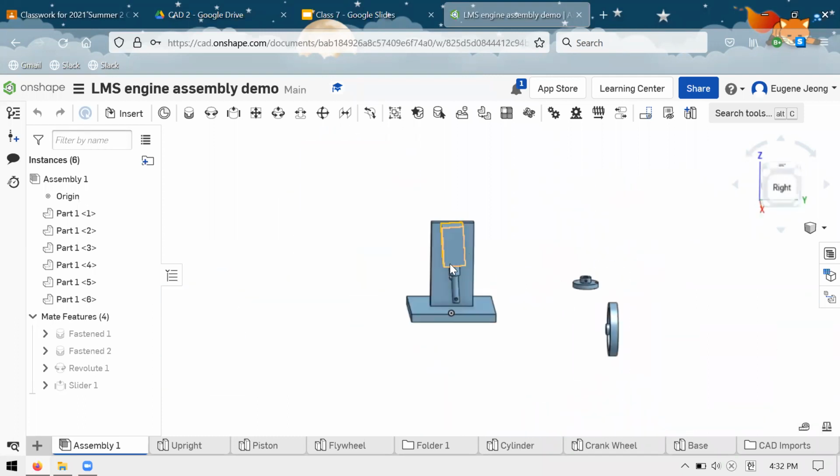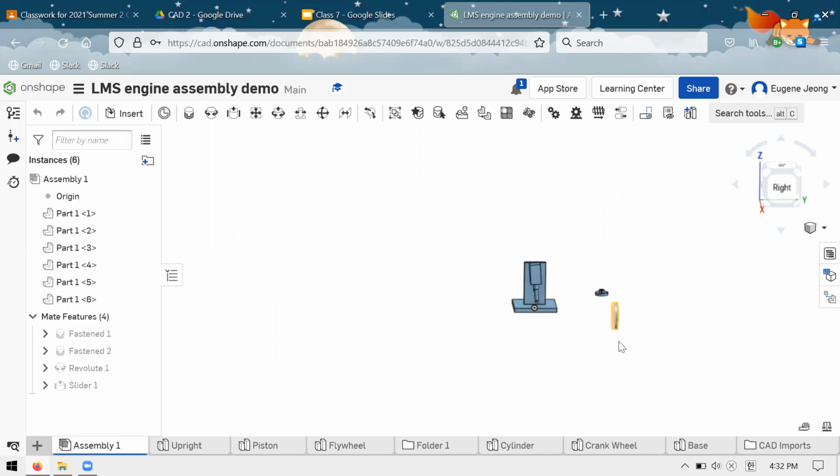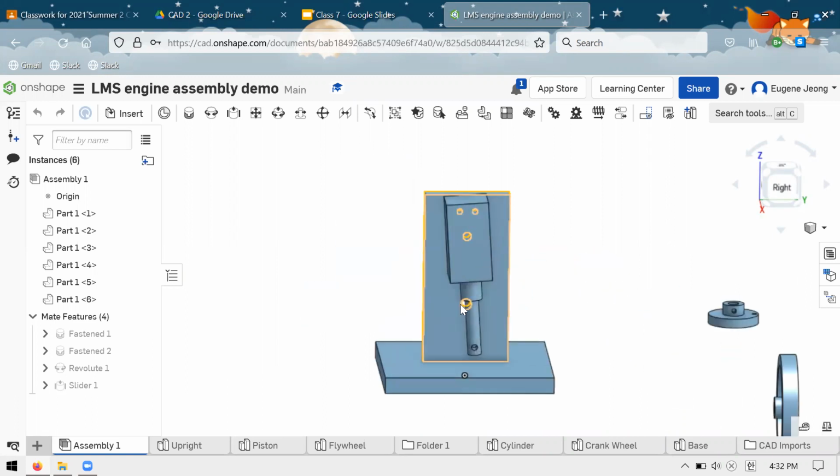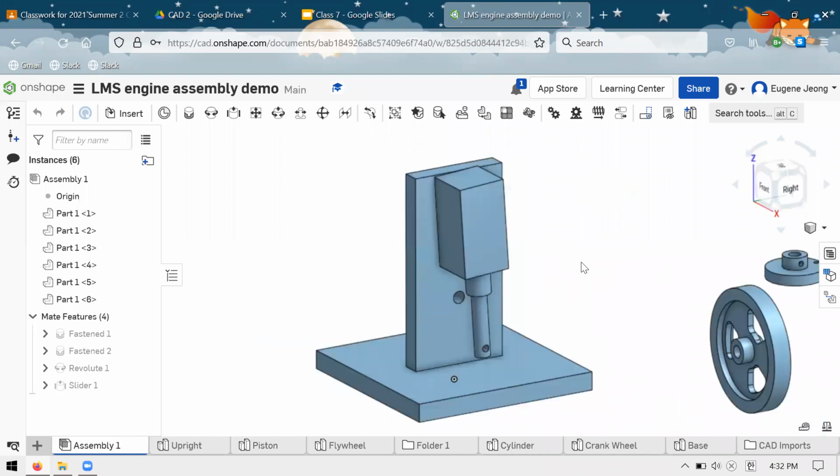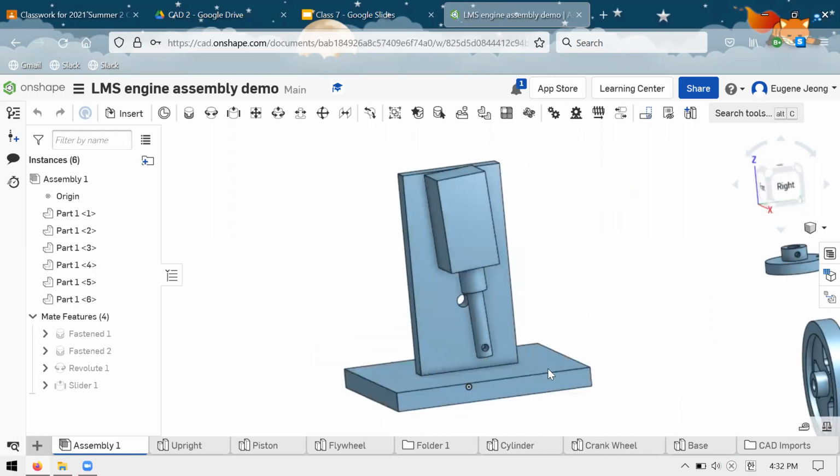What you hopefully have from last week is all 6 of these parts inserted into your assembly, and then the first 3 mates. So we fastened the base plate to the assembly origin. We fastened the upright to the base plate. We created a revolve between the cylinder and the upright, and we created a slider between this piston and the cylinder. So if you're not at this point, or if you have any questions, feel free to ask.